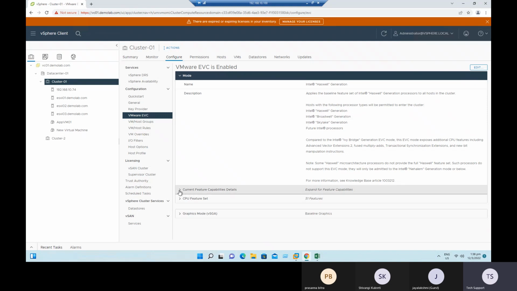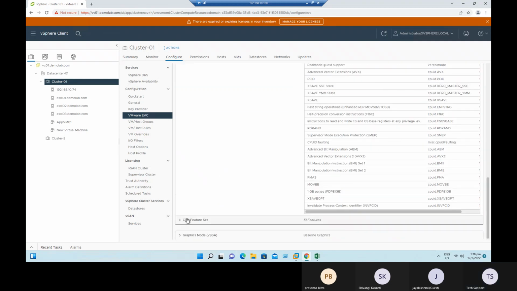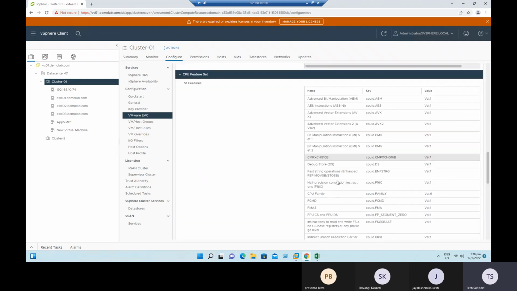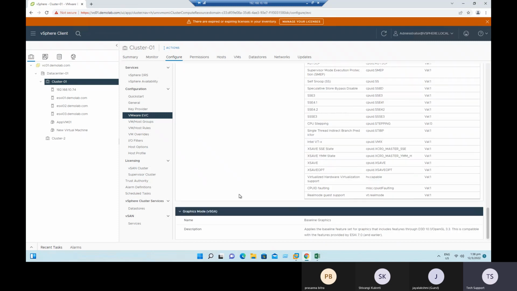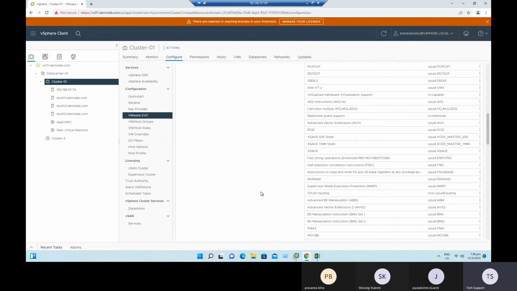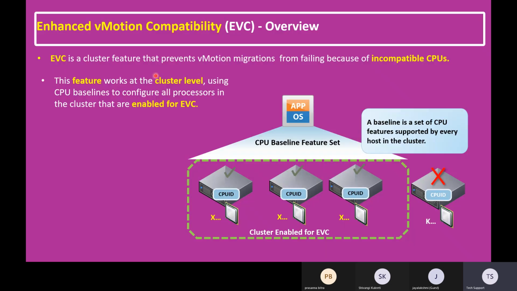There is also features information and the CPU feature set, showing what features are available in the CPU, and a graphics mode is also available. This is the option I am going to explain in our slide. If you want to enable EVC, your other ESXi hosts must also join the EVC mode, or else when you try to migrate a VM, the migration will fail.